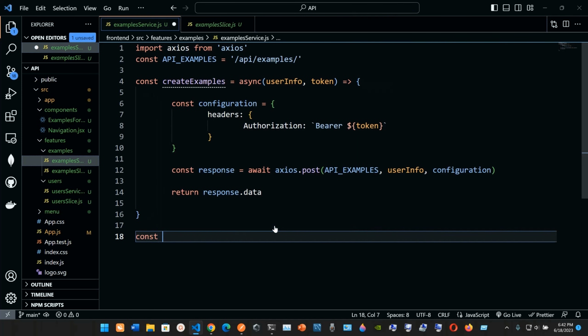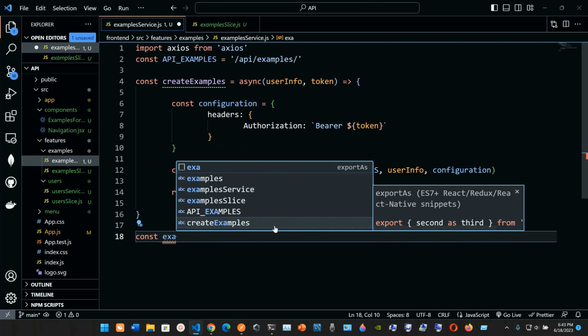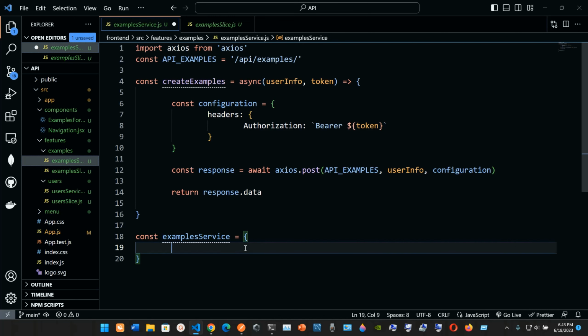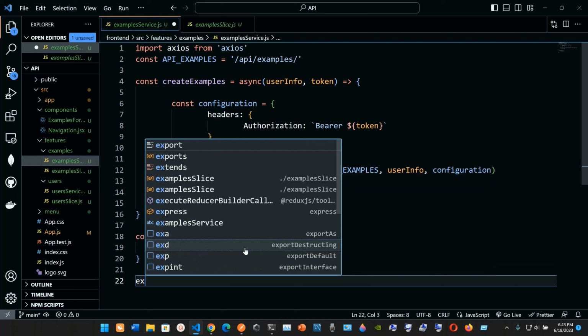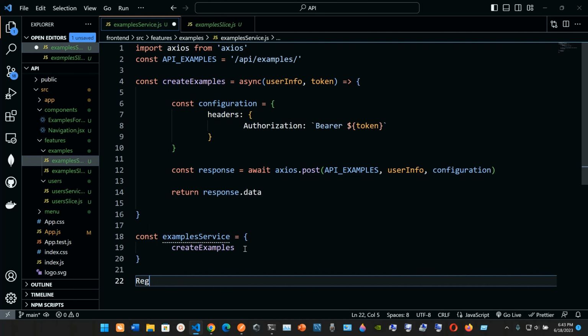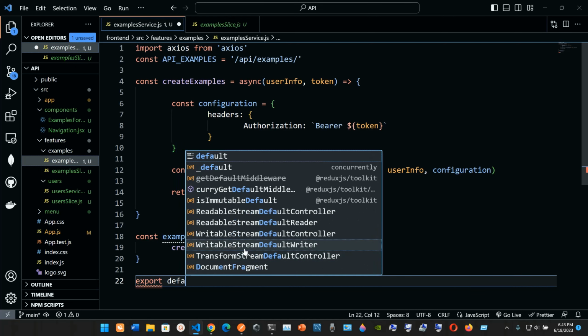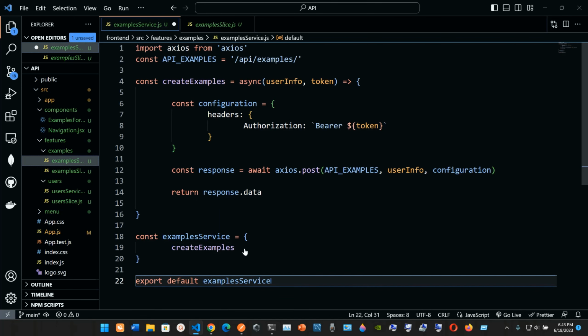So it's gonna be const, and we're gonna export. Okay, so it's gonna be exampleServer. So this is the name of this file, exampleServer. So we're gonna export it, and what we want to export is gonna be in an object, and for now we want to export the createExamples function, okay, without parentheses, and then we just put in export default, and then the name of our exampleServer, like that. And we're gonna save it.